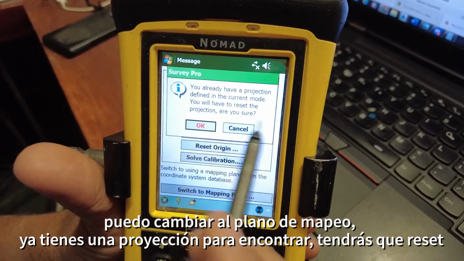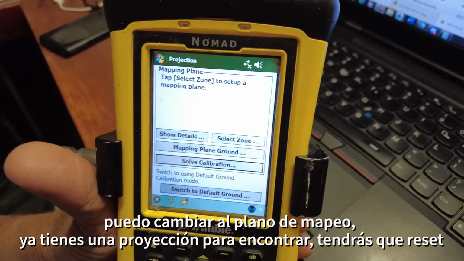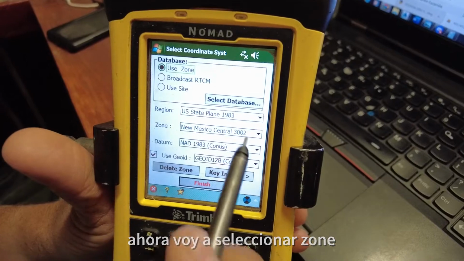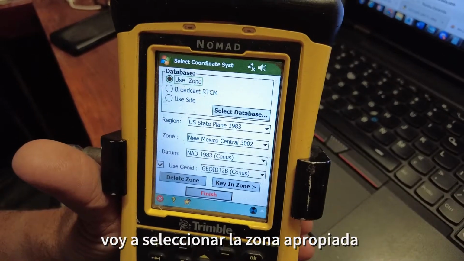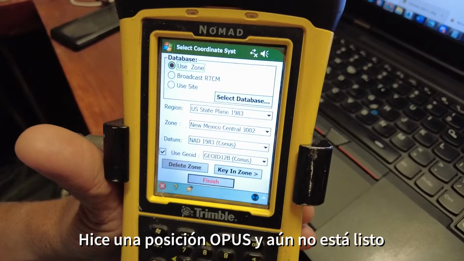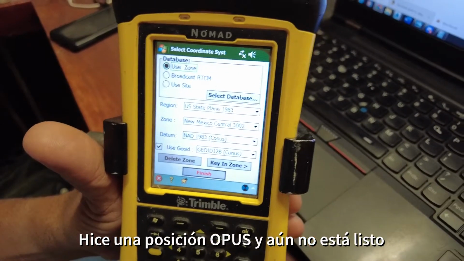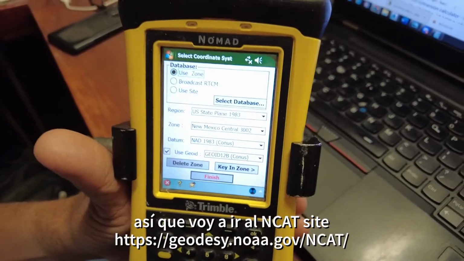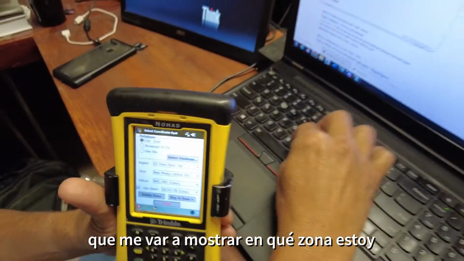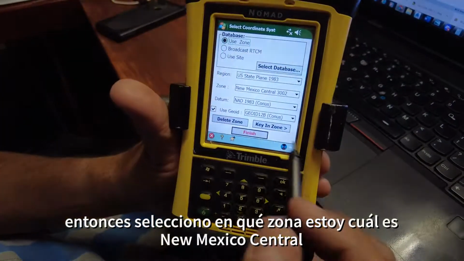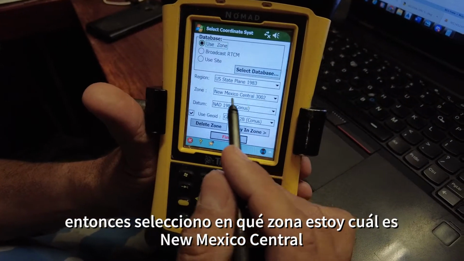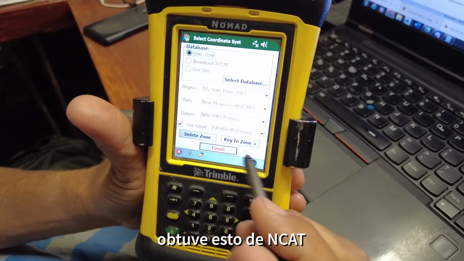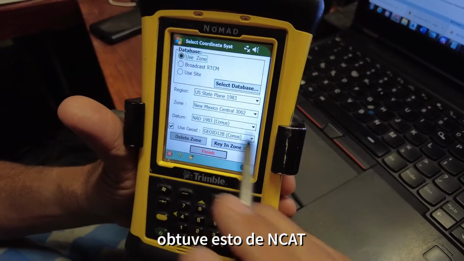You already have a projection defined. You will have to reset. Okay, that's fine. Now I'm going to do Select Zone and select the appropriate zone for it. I did an OPUS position and it's not ready yet. So I'm going to go to the NCAT site, which will show me what zone I'm in. So then I select what zone I'm in, which is New Mexico Central, and I verified that using the NGS utility NCAT, where you can put a lat and long in and then get your zone.